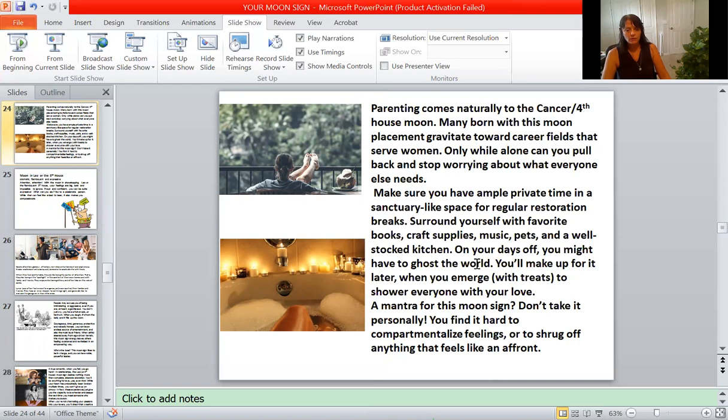On your days off, you might have to ghost the world. You'll make up for it later when you emerge with treats to shower everyone with your love. A mantra for this moon sign: don't take it personally. You find it hard to compartmentalize feelings or shrug off anything that feels like an affront.